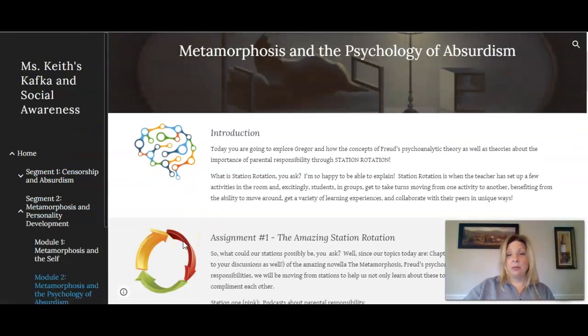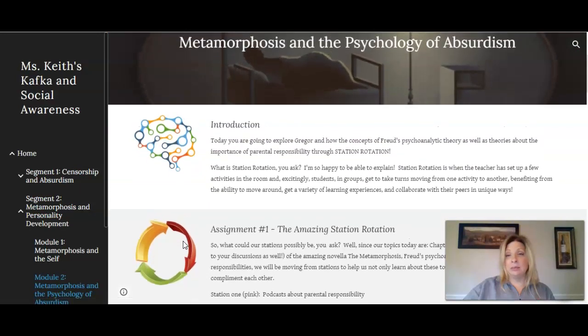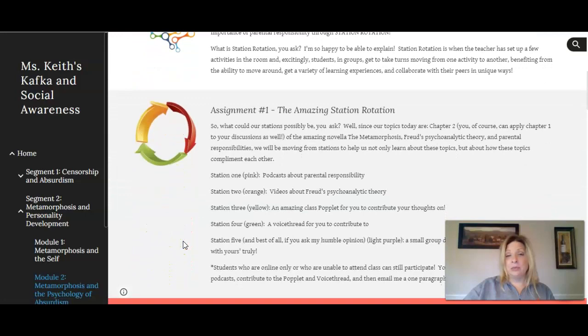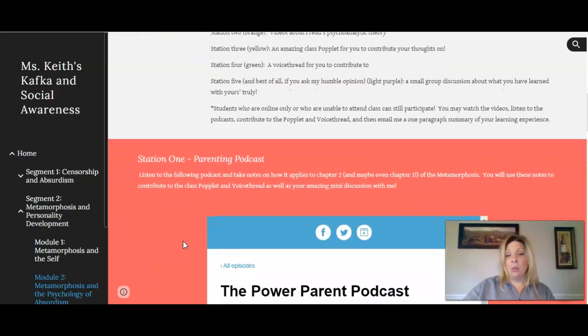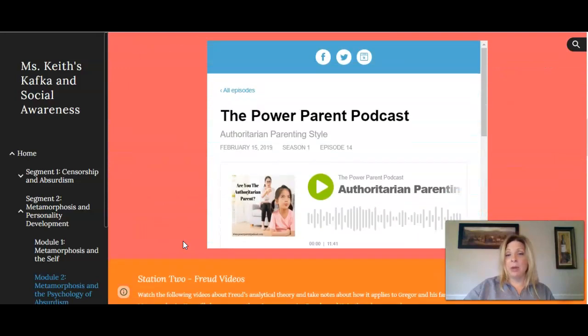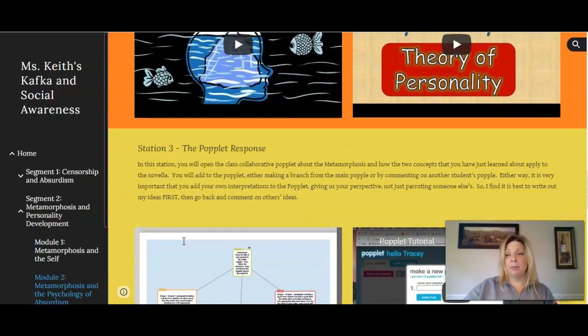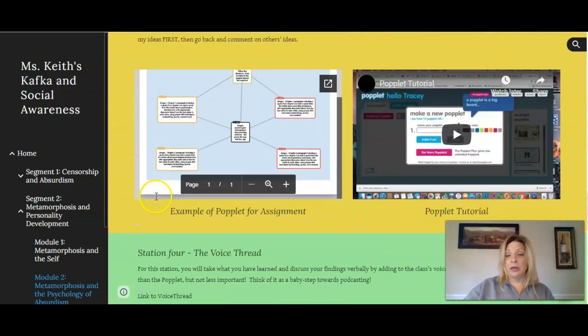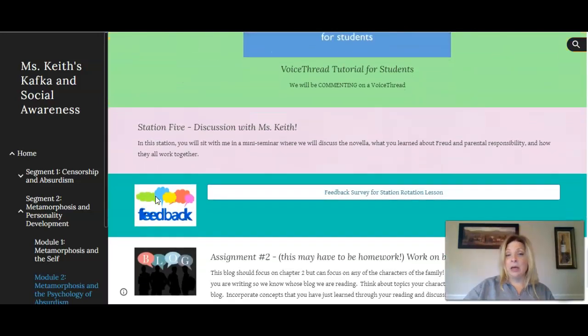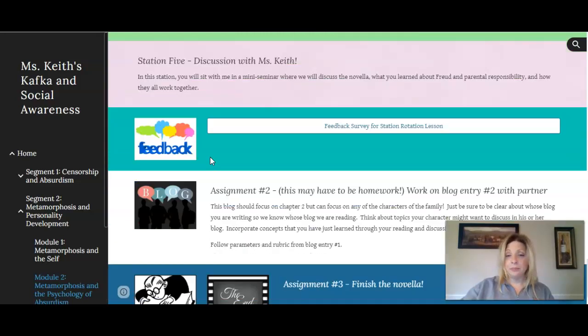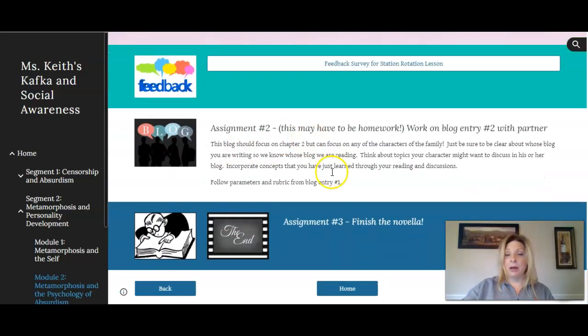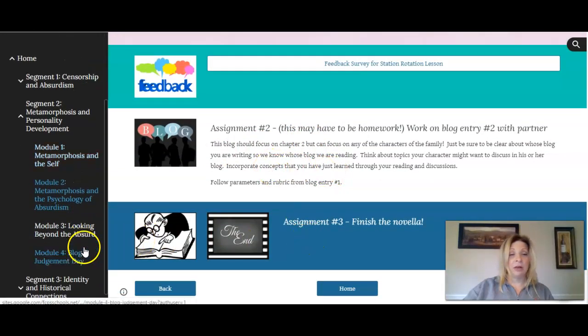So segment 2, module 2, is the psychology of absurdism, and this is where I have a station rotation, where we can do these things online. It's like podcasts, watching and responding to videos, creating a Popplet, doing a VoiceThread, and then having a discussion with me, which we can do online. It's another way of breaking up how to respond to the novella, and then another blog entry, and then we finish the novella.